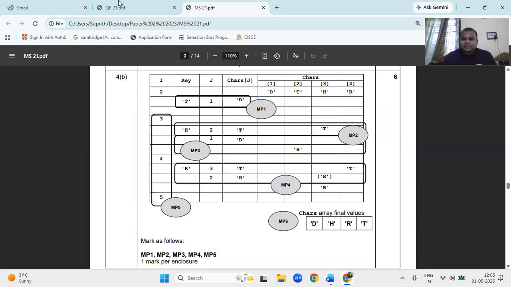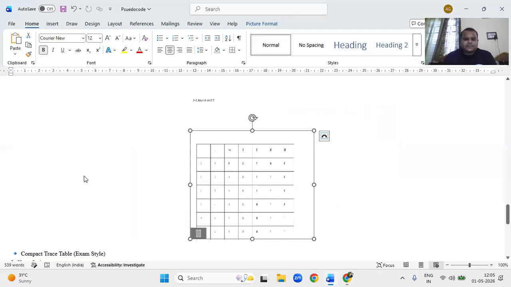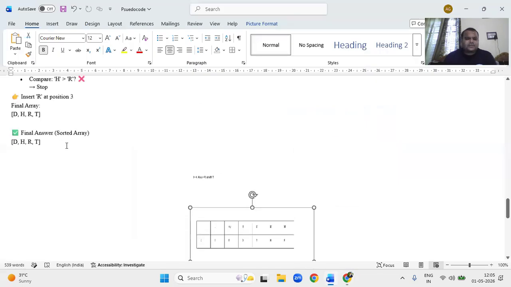You can write in the first step. I have written the final step here. You can see the screen. I can write on here.